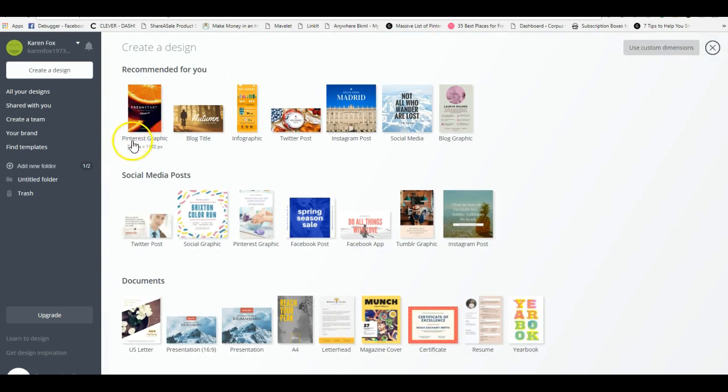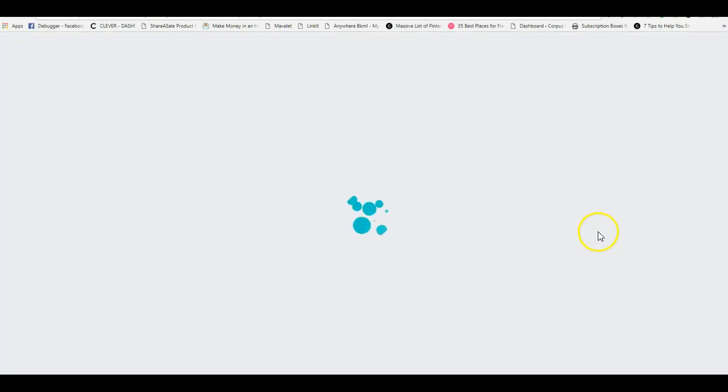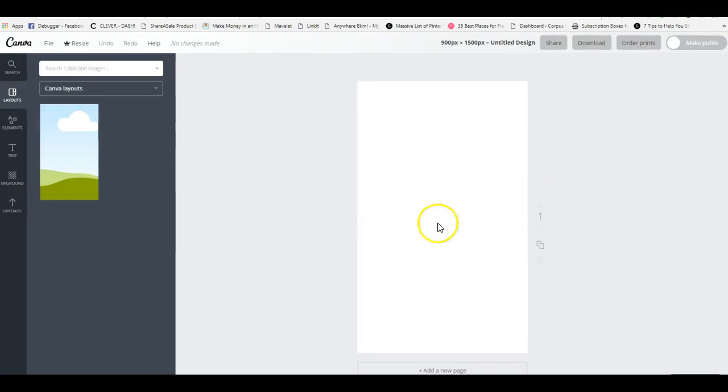So we are actually not going to use this pre-sized Pinterest graphic. 735 by 1102 is optimum, but we want to stand out, and so we want to go a little bit bigger than this. And so we will be using the custom dimension. All you do is click on that. My go-to is anywhere from 900 wide, and depending on what I'm creating the pin for, I may go a little longer, but we'll just say 1500 here and click design. And then a blank pin will show up like that.